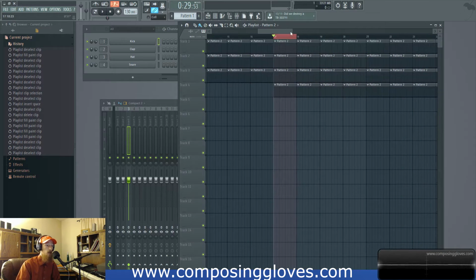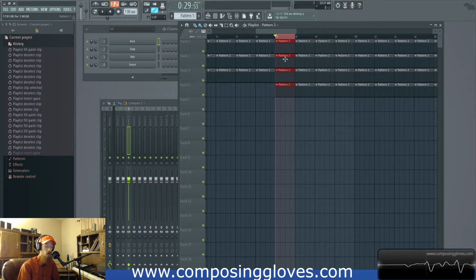If you simply select the area in the timeline you want to insert the bar at, hold down Control on your keyboard and hit Insert. Bang. Like that. That is such a cool tool. It's one of the greatest tools ever. Hold Control and Insert, and bang.